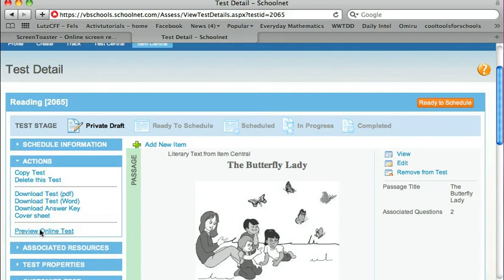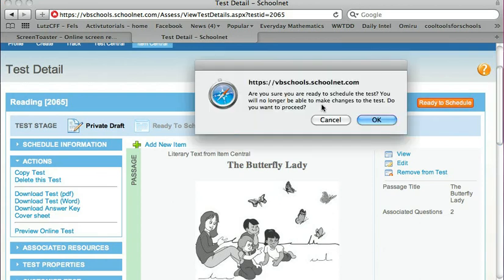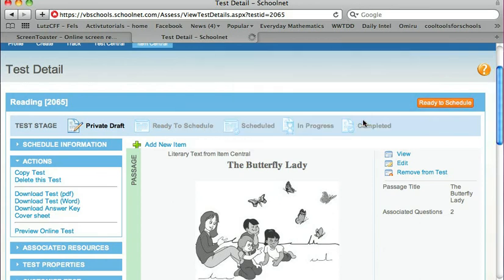It'll show you exactly what the students are going to see, so you can go through and check it out. We could download our test or do any of these other things, but we're just going to schedule it. Are you sure you're ready to schedule the test? Yes, we are.